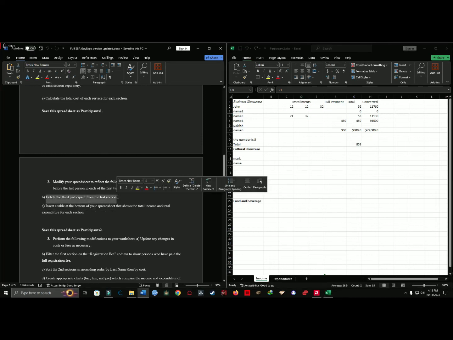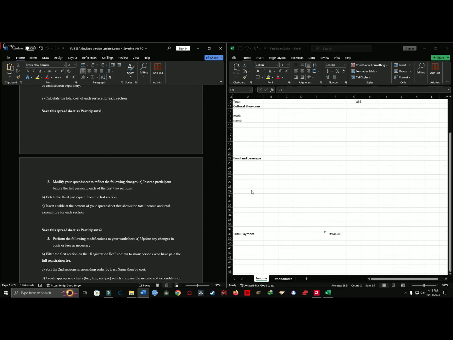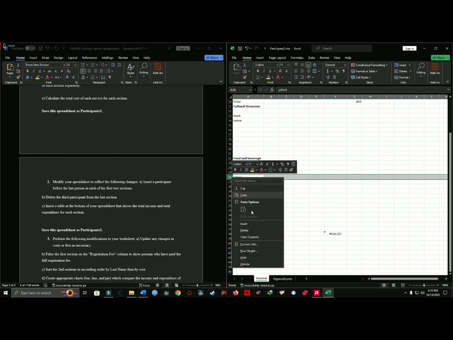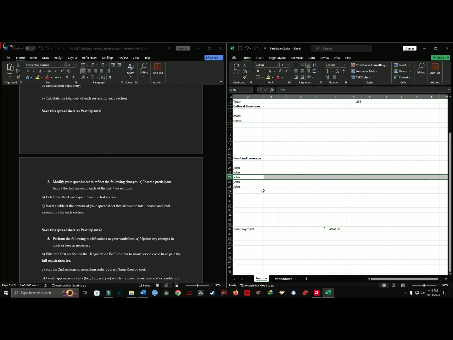Delete the third participant from the last section. So the last section is food and beverage. Let's say we had a bunch of participants here. The third one would be, let's call him John Tree. So the third one would be John Tree, right? They want you to delete the third participant. So you would delete this entire row with John and all John's information.